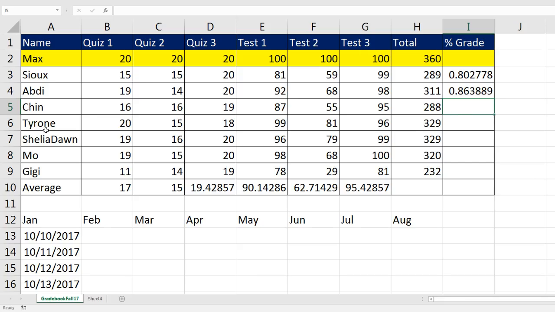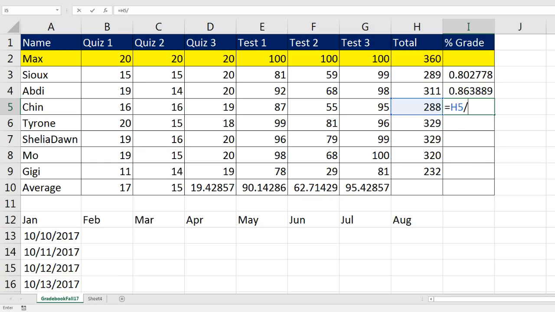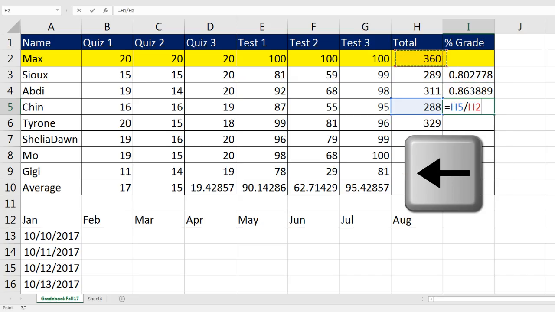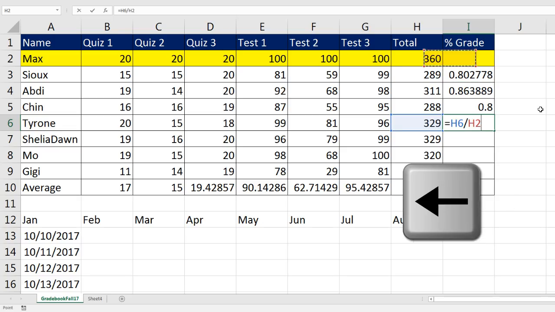Now let's try the next formula for Chin, but instead of using our mouse to click and get cell references, I'm going to click in I5. Equal sign starts all formulas, but now I want to use the arrow keys on my navigation pad. I'm going to use left arrow, divided by on the number pad, and then up, up, up arrow, and left arrow. Oftentimes, if the cell references you're trying to put into your formula are close to the cell with the formula, then your arrow keys can be faster than using your mouse.